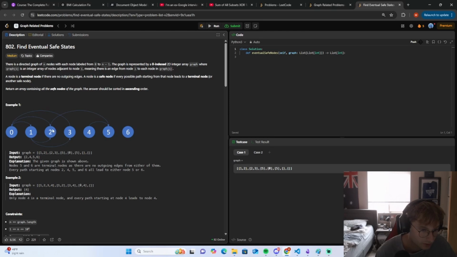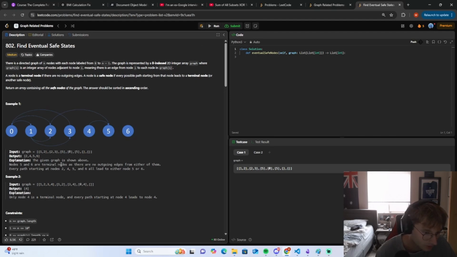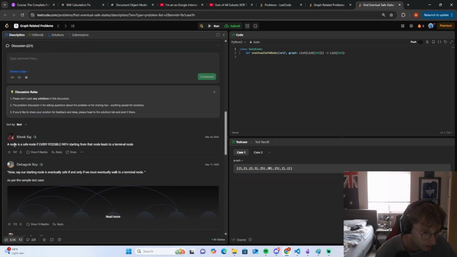Okay, so we add in 2 because it leads to a terminal node, right? I understand that. 4 leads to a terminal node 2. But don't all of them lead to a terminal node? Doesn't 1? Because from 1, we can go to 2 and then go to a terminal node, so... A node is a safe node if every possible path starting from that node leads to a terminal node.